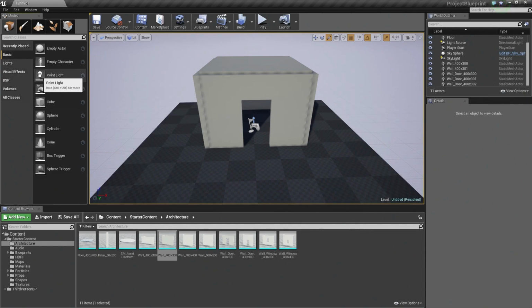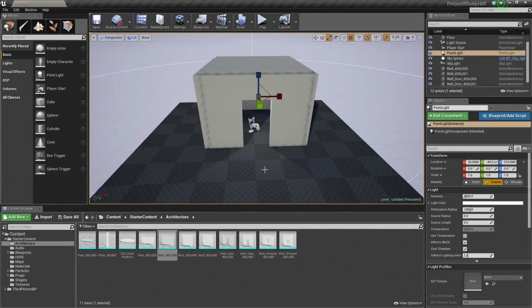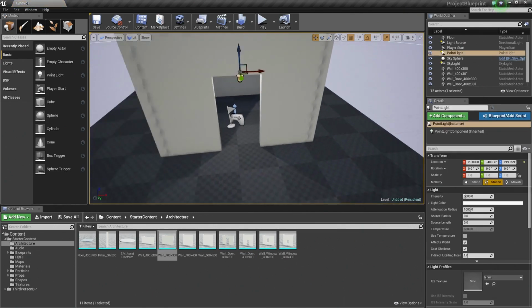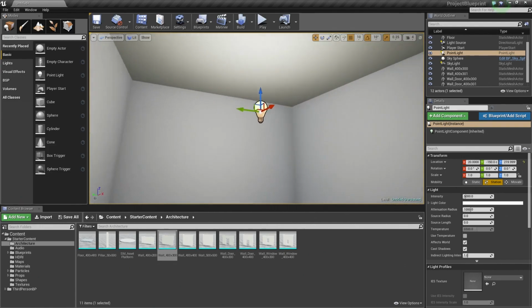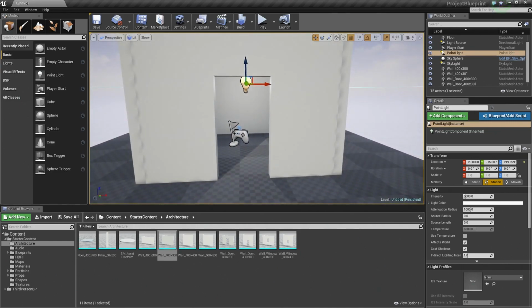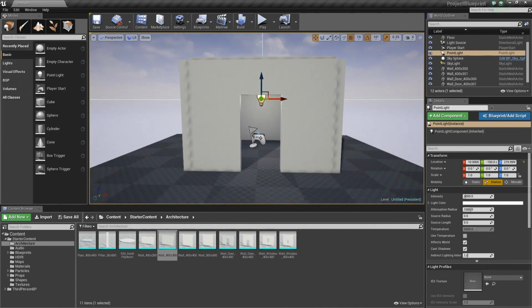Right there is a point light. We can just left click on it and drag and drop that into our level like so. And we can place it inside of our room. We can hit W to go back to translation mode, and we can position it as we see fit. I think somewhere in the center like that. That should be good enough.